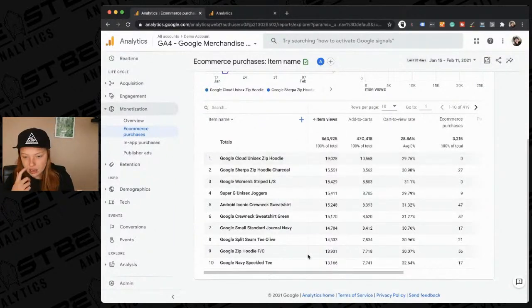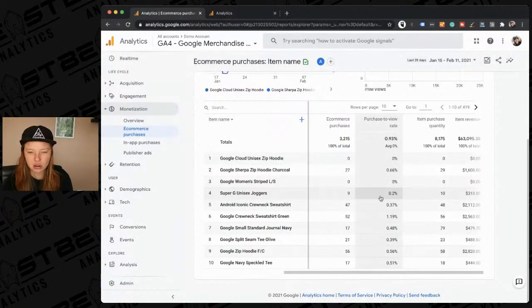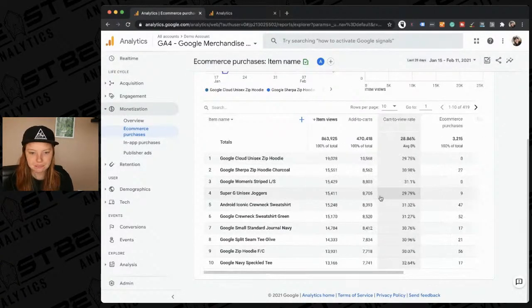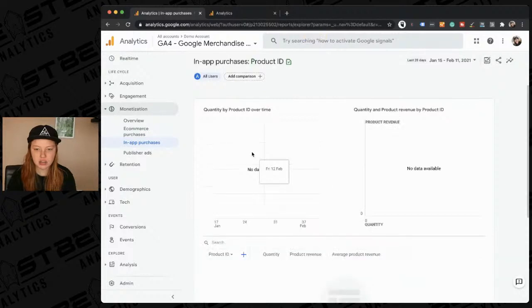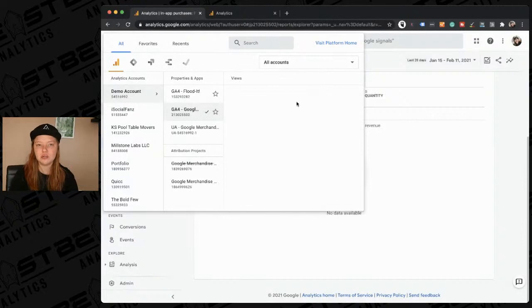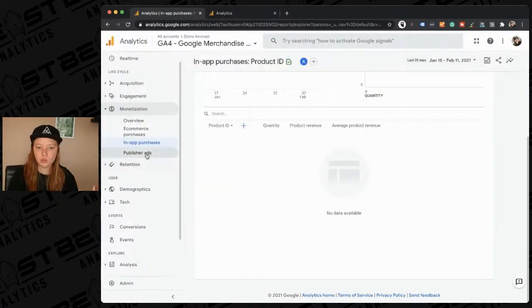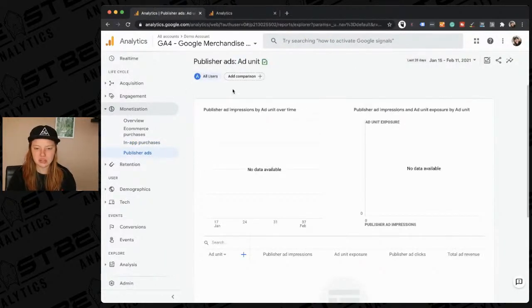Now we have item names, add to cart, cart to view rate. I'm wondering if these are things that they're already going to be tracking, like Smart, or if you still have to set it up. In-app purchases. Oh, that's right. So they got rid of views. You see that there's no views here, so everything's just in one place. Publisher ads. So then you can see what ads ran. This demo site doesn't run ads. So there's that. So monetization, kind of cool.